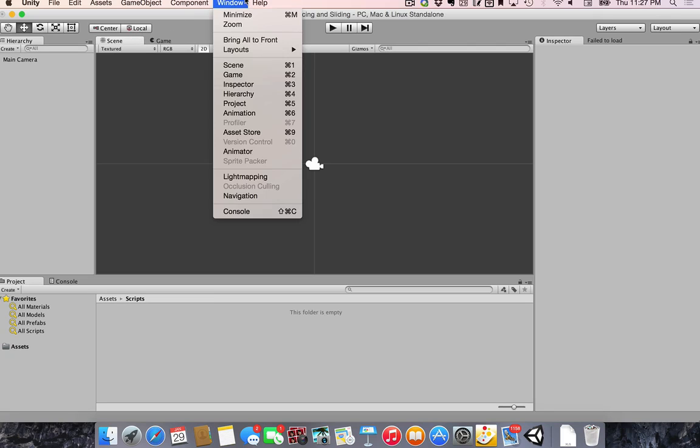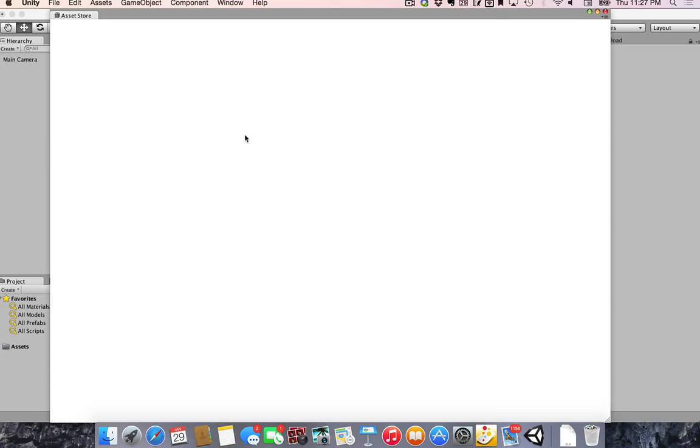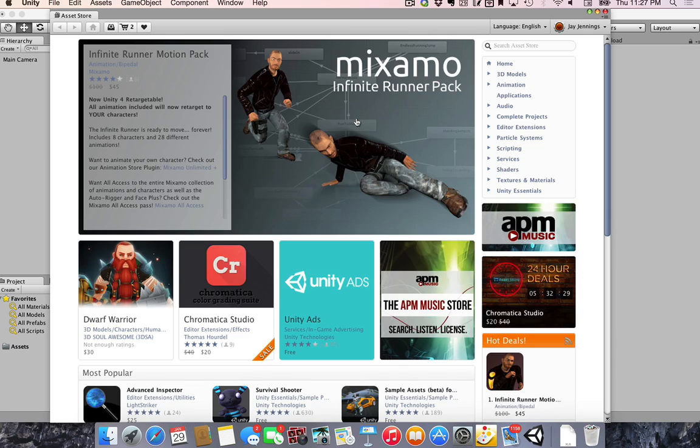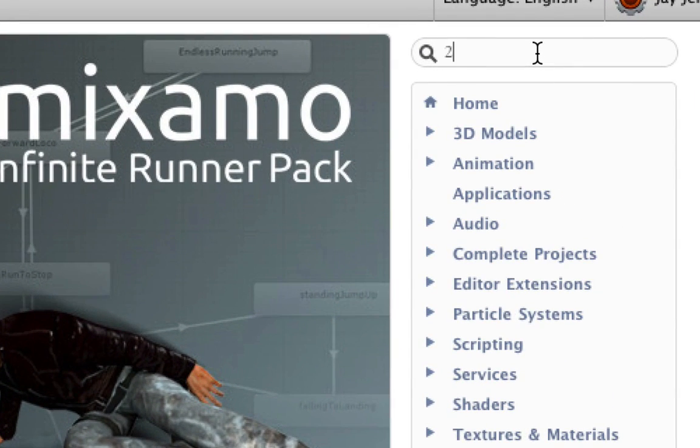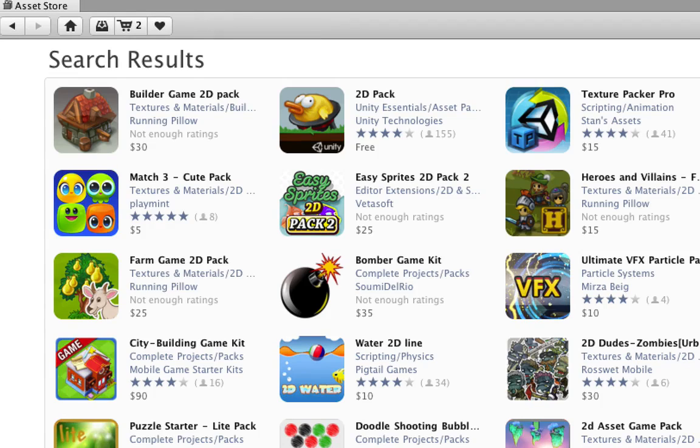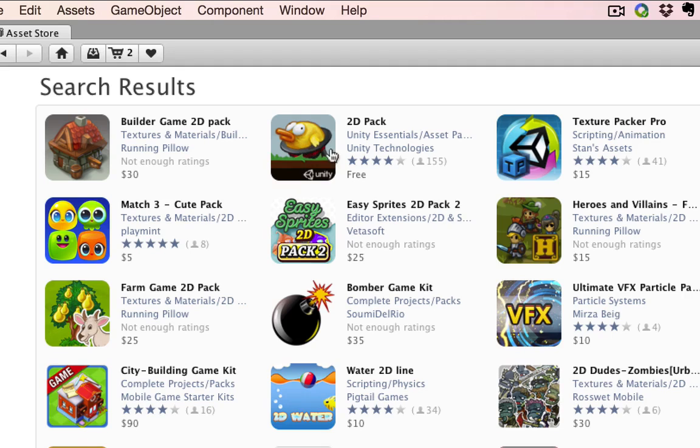Under the Window menu, you can see Asset Store. Choose that. The assets for game development are graphics and sound and code chunks and things like that. We're looking for something specific, so right up here in the upper right, type in 2D Pack and hit Return. The one we're looking for is this one right here with the little duck character coming out of the top hat. It's called 2D Pack, Unity Essentials, Unity Technologies, and it's free, of course, which is always really good.